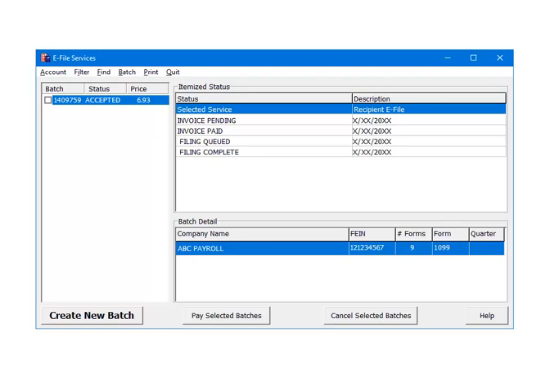For e-filing to the IRS, after invoice paid, the next status is filing queued, and then filing complete. Filing complete indicates that the IRS has the batch but the batch has not been processed yet. Filing accepted means that the IRS has processed the batch, and they have accepted them. That batch processing is complete. That is the 1099 e-filing services process.